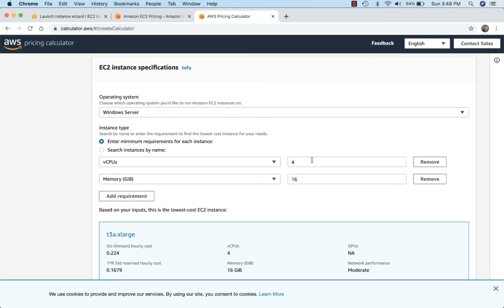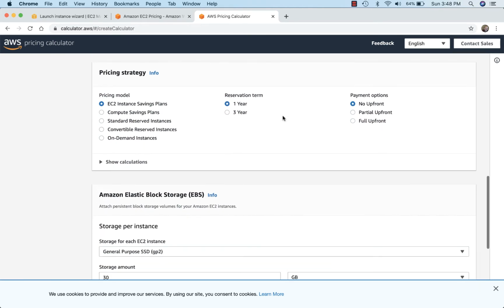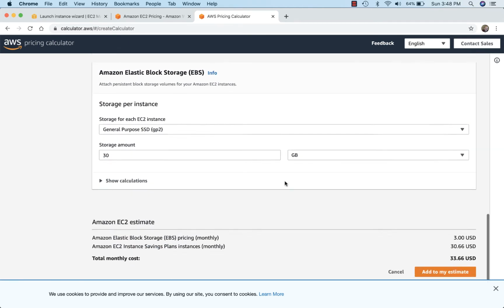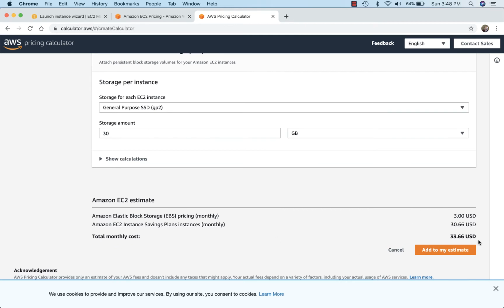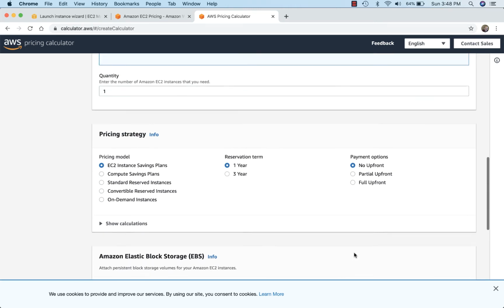I want 2 virtual CPUs and 4 gigs of memory. Okay. I want to run it for 1 year, with the storage amount. So my monthly cost is going to be $33.66. So $30 is for EC2 and then $3 for the storage. Okay? That's how much I'm paying.